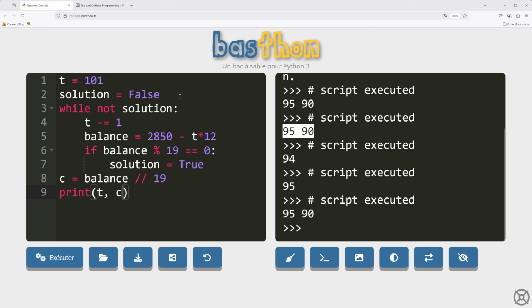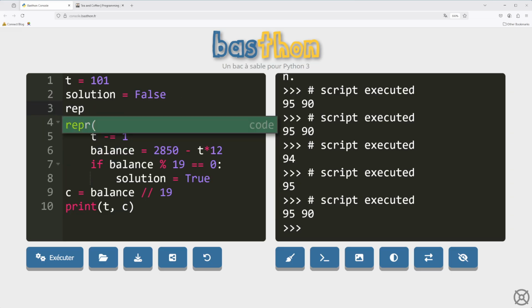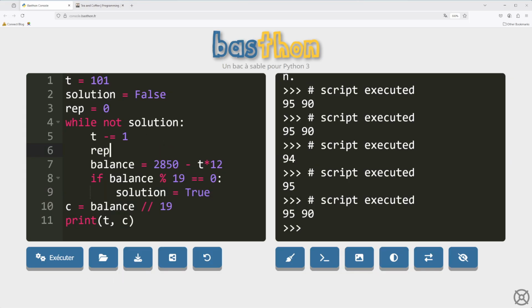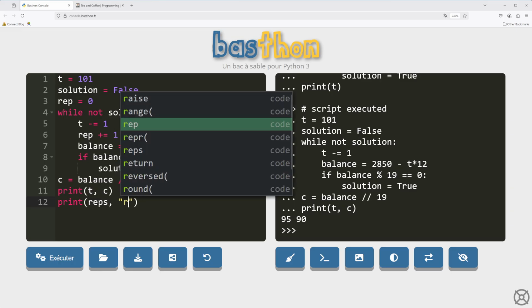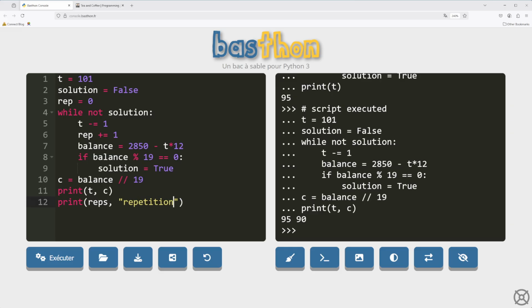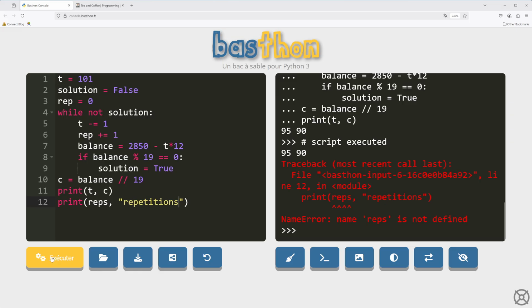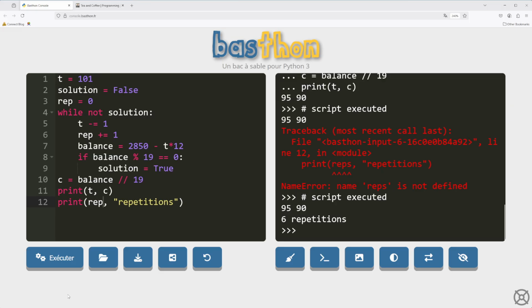How many repetitions does this require? Well, we could count them up. You could probably work it out. But if I say reps equals 0 and reps plus equals 1, and then at the end, print repetitions. If I run that now, reps doesn't exist, so let's try that again. There we go. And that's done 6 loops. So 6 loops compared with 10,000 in the first version.